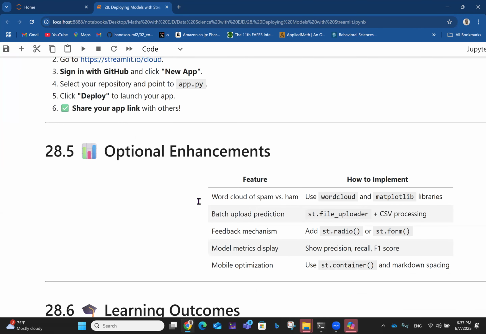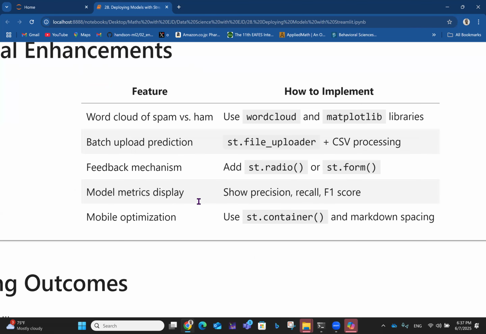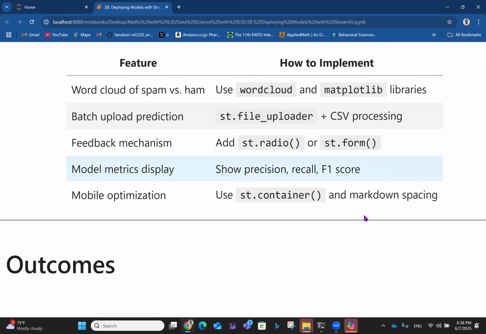So you can have some optional enhancements also. Like you can have a word cloud of spam versus ham, using the wordcloud and matplotlib libraries. Then you can have batch upload prediction, like st.file_uploader plus CSV processing. You can have a feedback mechanism, like st.radio or st.form from Streamlit. Then model metrics display, so show precision, recall, F1 score, since it's a classification job, so you need these classification metrics. Then mobile optimization, so you can use st.container and markdown spacing.